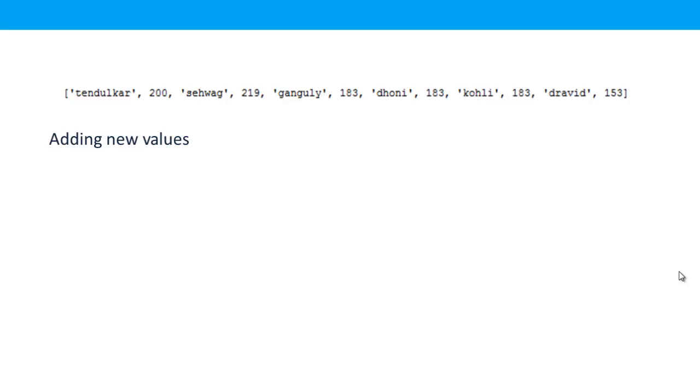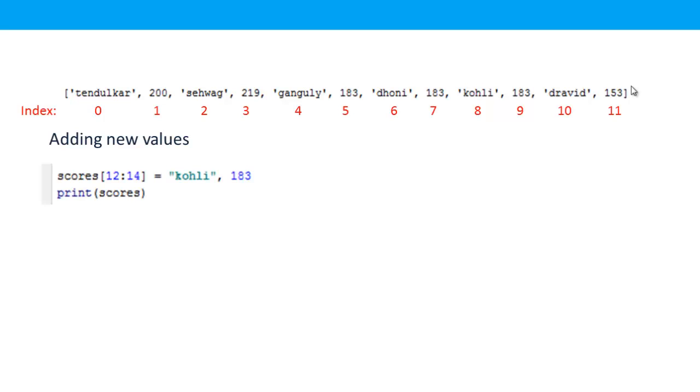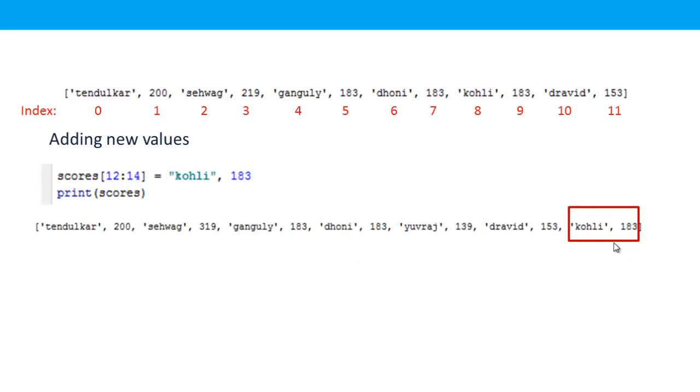We can also add new values to our existing list. The last element in this list is at index 11, so if we have to add new values, they would be at an index after 11. If we decide to add Virat Kohli and his top score back in the list, the elements will be added at index 12 and 13, and when we print scores[12:14], we get an output where the values Kohli and 183 are added to the end of the list.